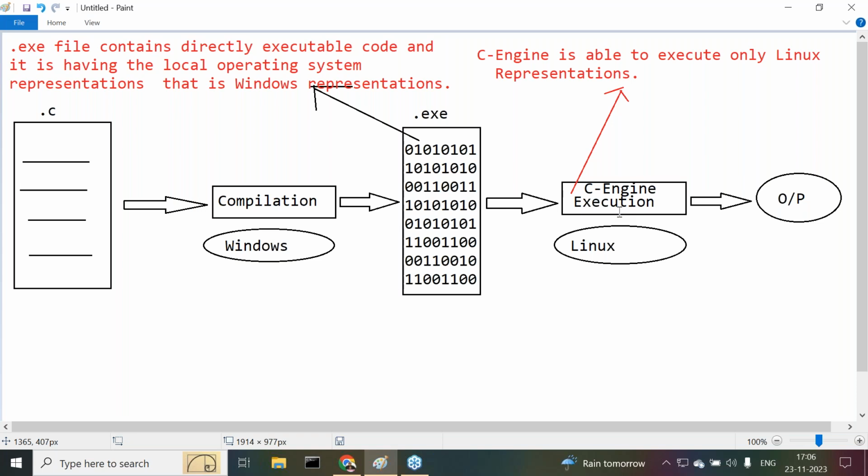The C engine is expecting Linux representations, as it was installed on top of the Linux operating system. But we provided the .exe file with Windows representations. So definitely we are getting some mismatch. Because of this mismatch, our program is not going to be executed.